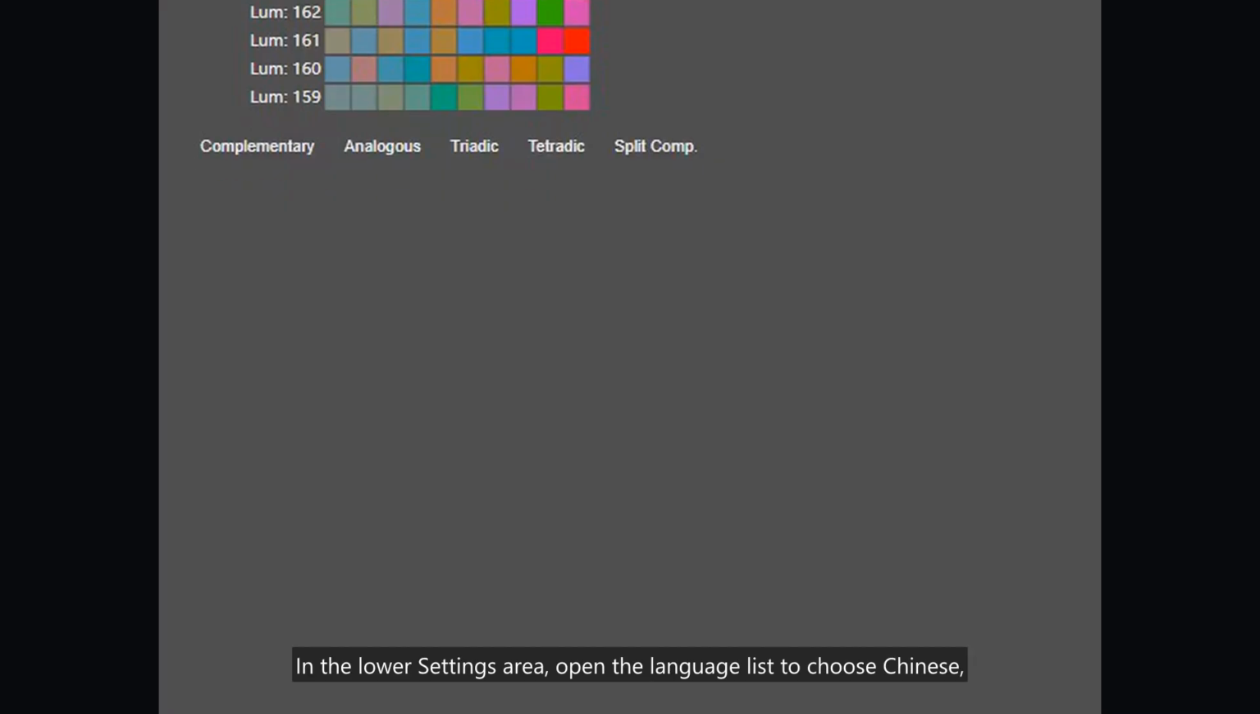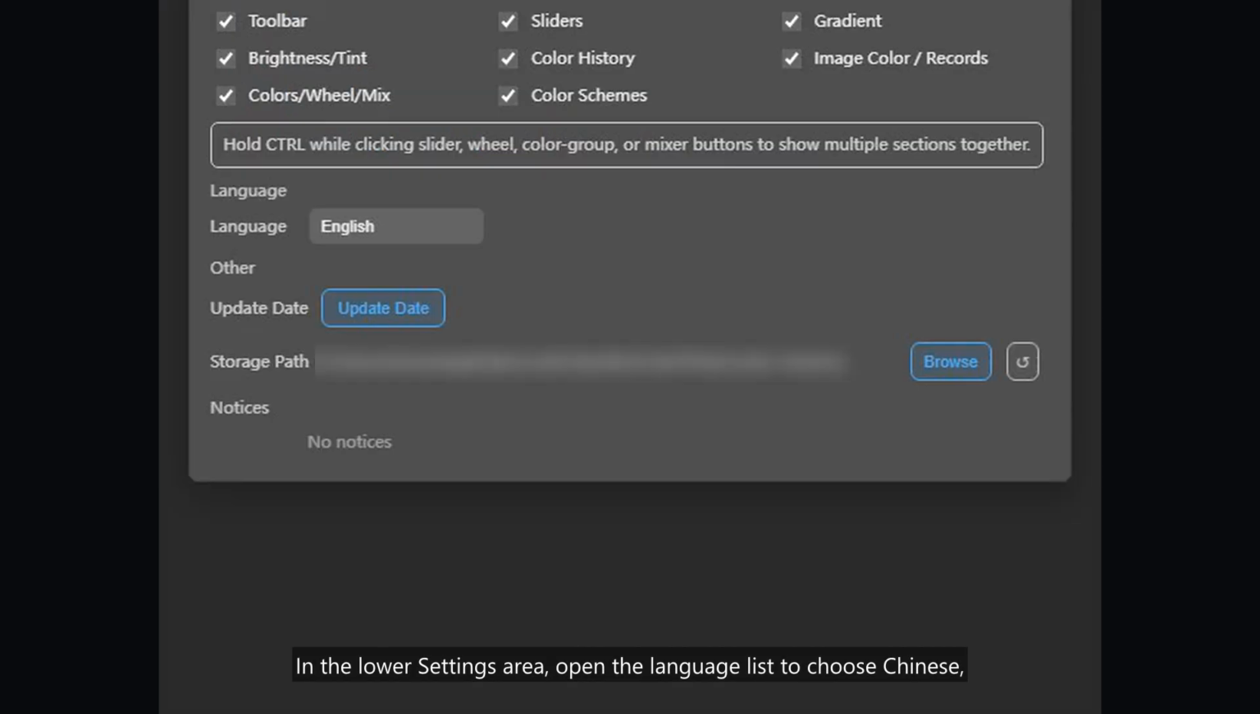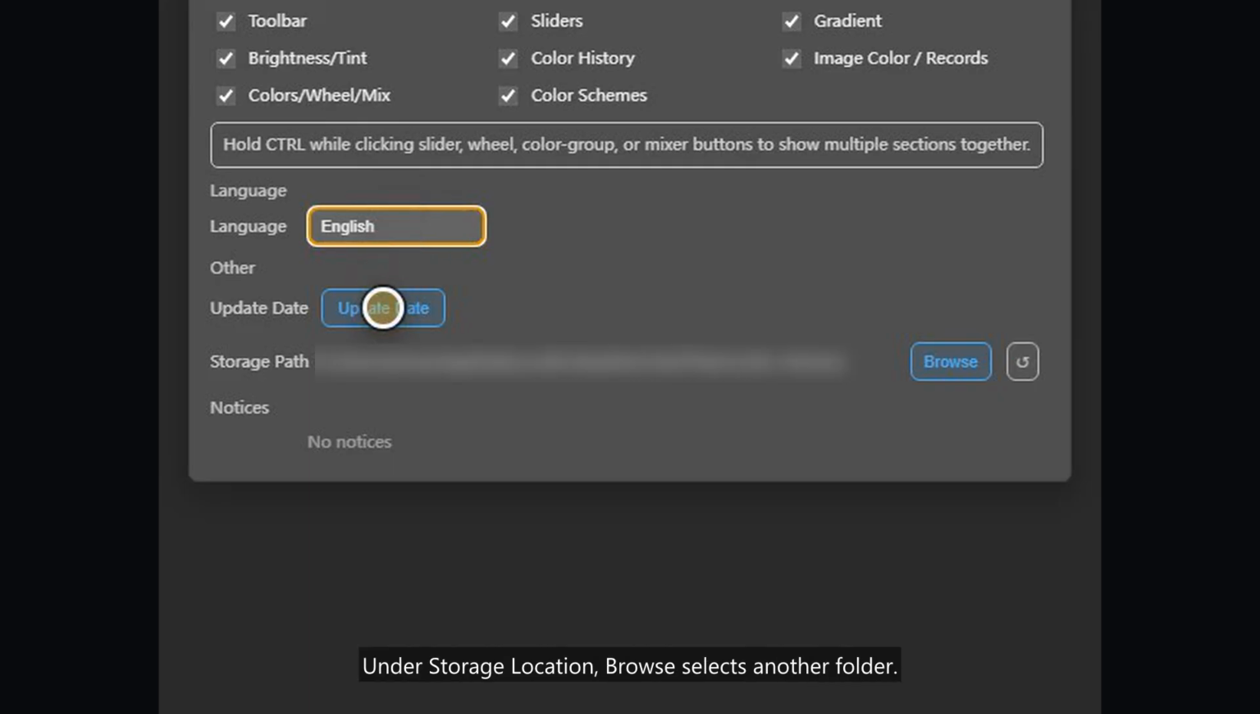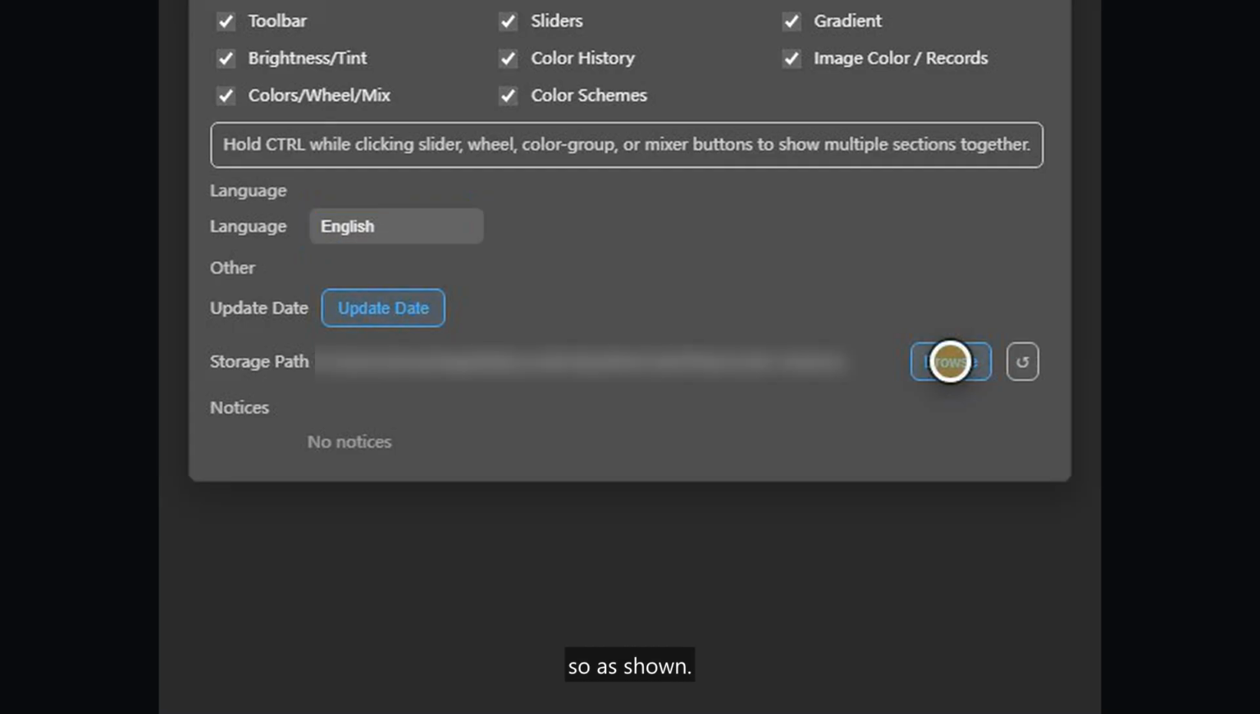In the lower settings area, open the language list to choose Chinese, English, Japanese, or Korean. Update date runs the date update. Under storage location, browse selects another folder. The notices area shows its current state. When there is no notice, it says so as shown. Finish by closing settings at the top right.